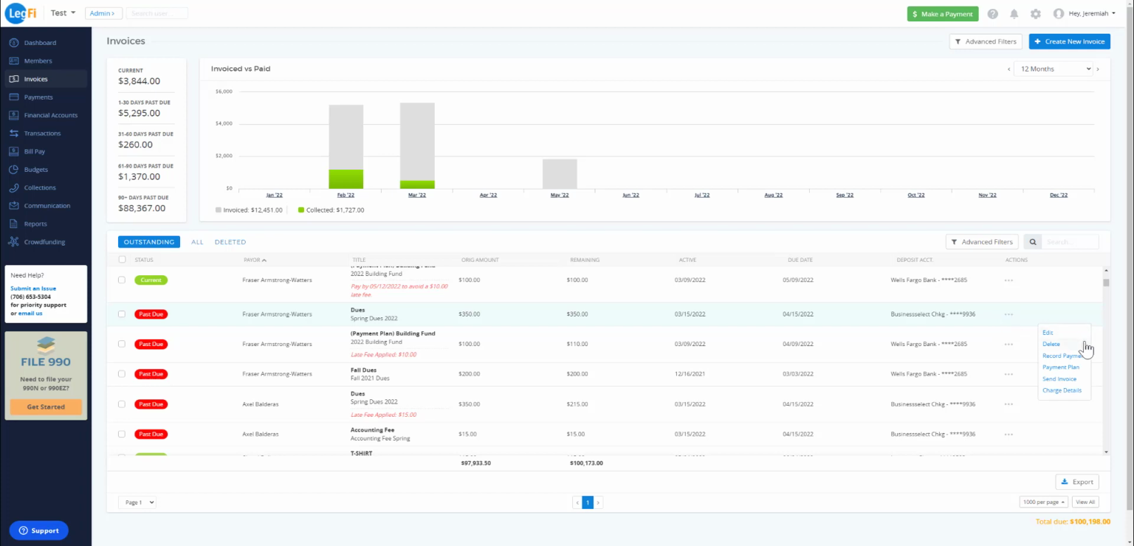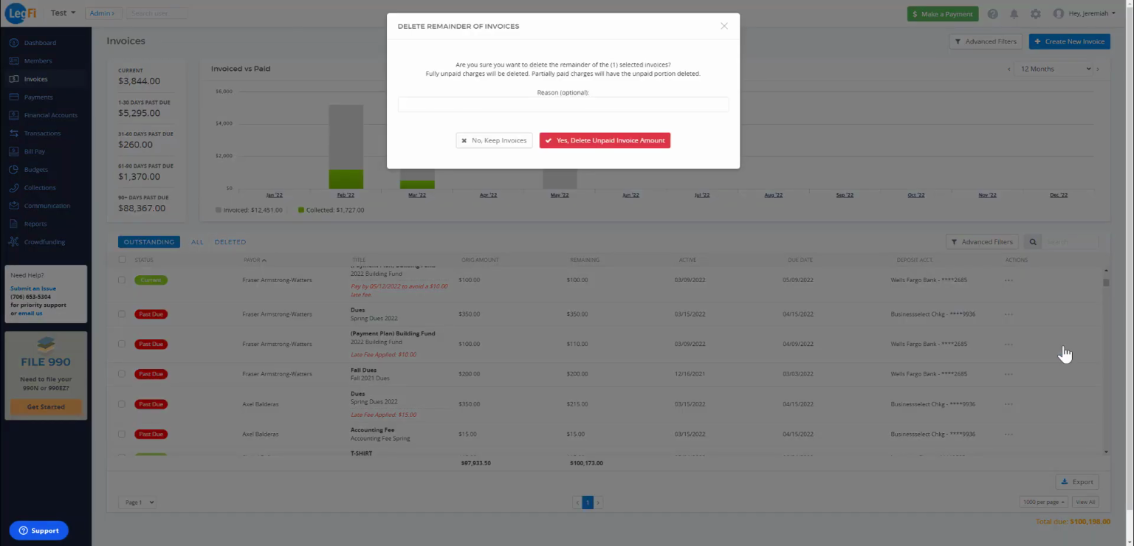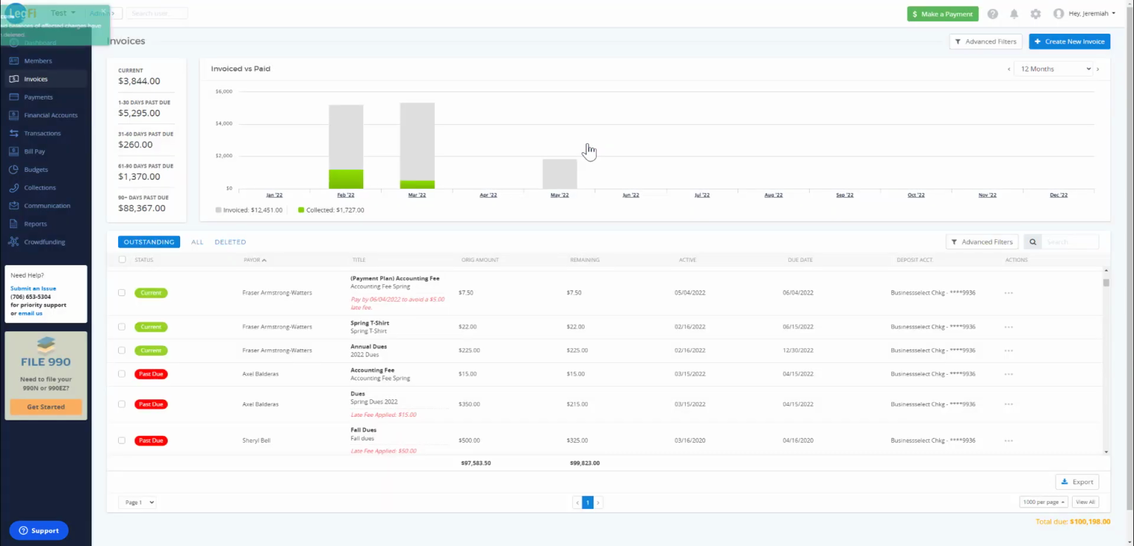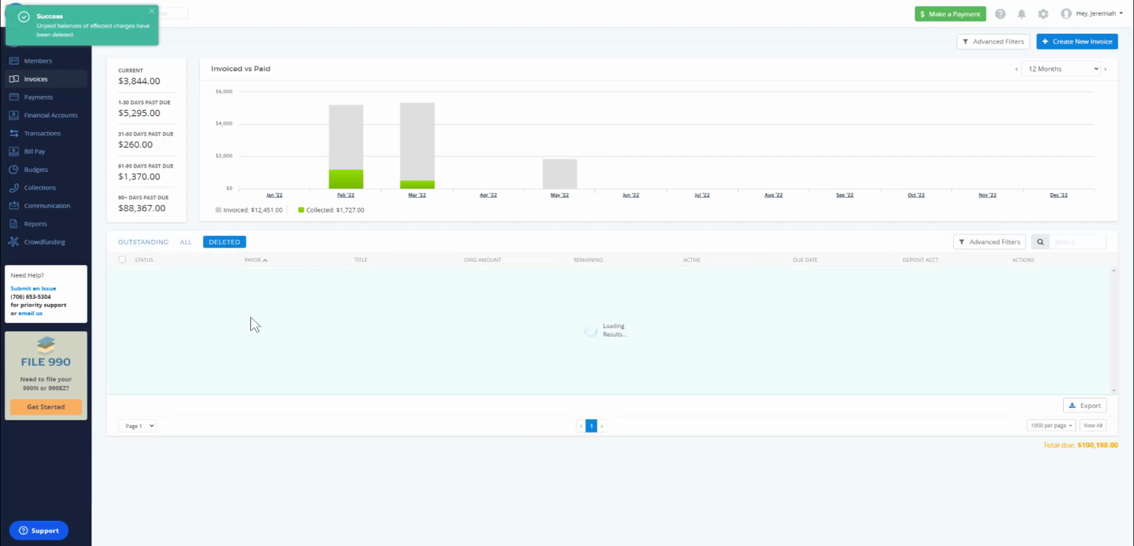You can also delete an outstanding charge. You can put in a reason if necessary. So yes, delete unpaid invoice amount. And that charge will be visible under the deleted section.